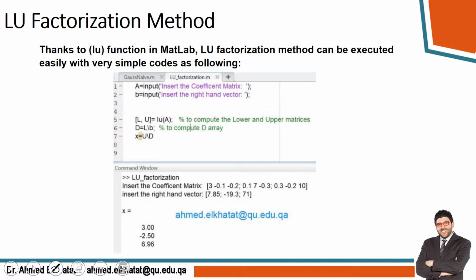Now let's go for the LU factorization method using Matlab. The method is very complicated and takes longer using manual calculation or a calculator, but interestingly, it's very quick and easy using Matlab code. Why? Because we already have a function to find L and U quickly. So now we need to create a script. For the method, we have A, insert the coefficient matrix, and B, insert the right hand vector.